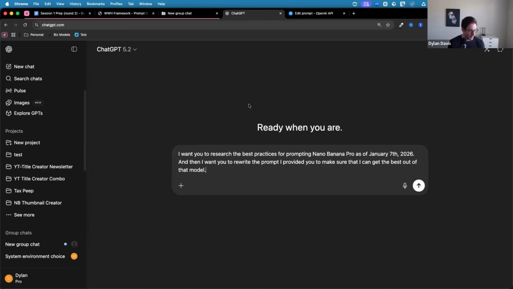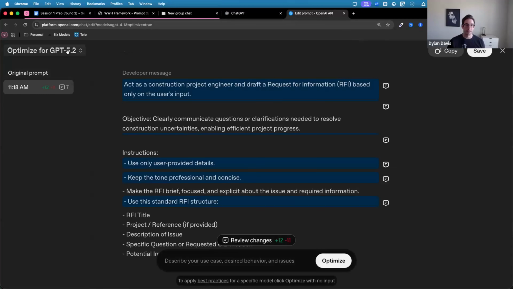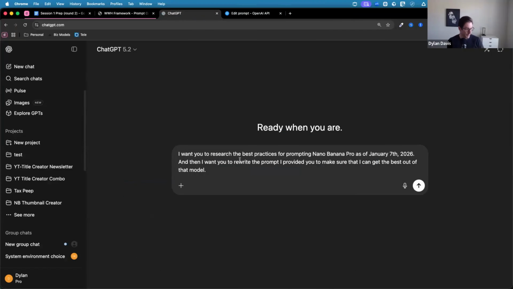Does that kind of make sense, Charlie? Yeah, it makes sense. I guess, is the optimizer just better at it? It's better at that specific model. Since we're prompting GPT 5.2, it's very good at doing that because the researchers that built this are also the ones that built the model itself. So they know exactly how to prompt their own models. But when it comes to prompting something like Nano Banana Pro, they don't necessarily know how to do that. So it's best to outsource that to AI, to have AI go off and research it, figure out what the best practices are, and then come back and write that for me.